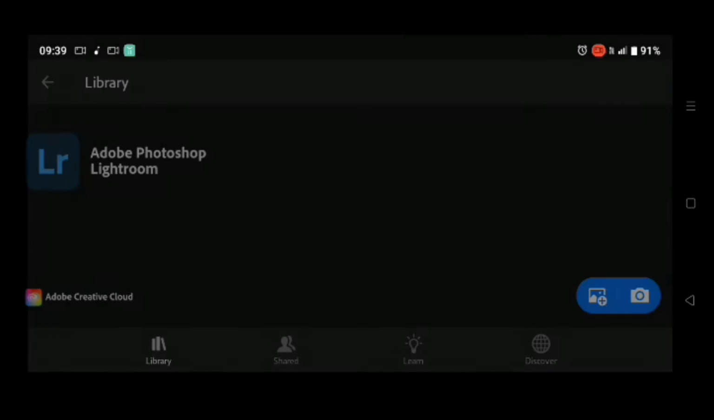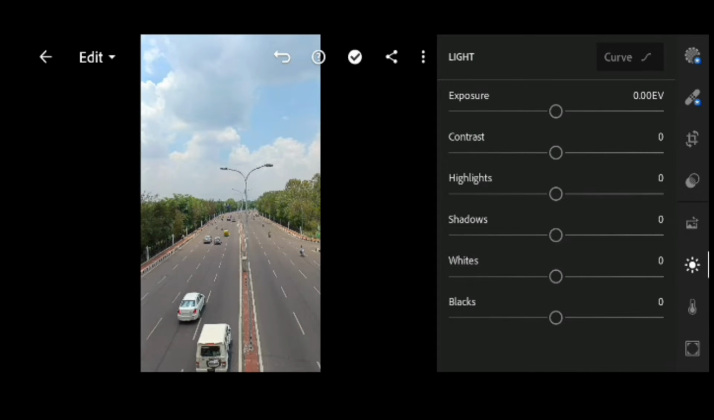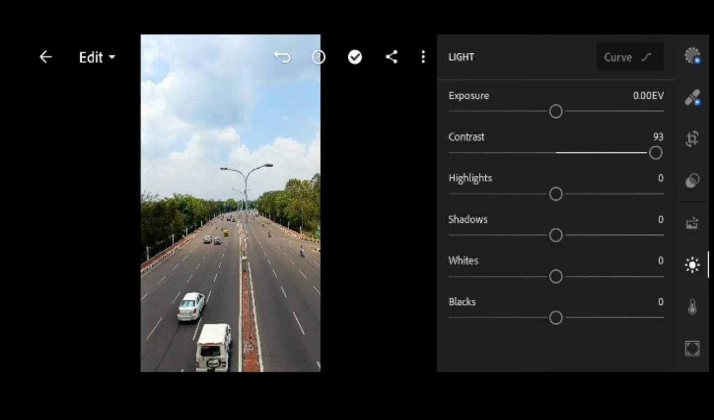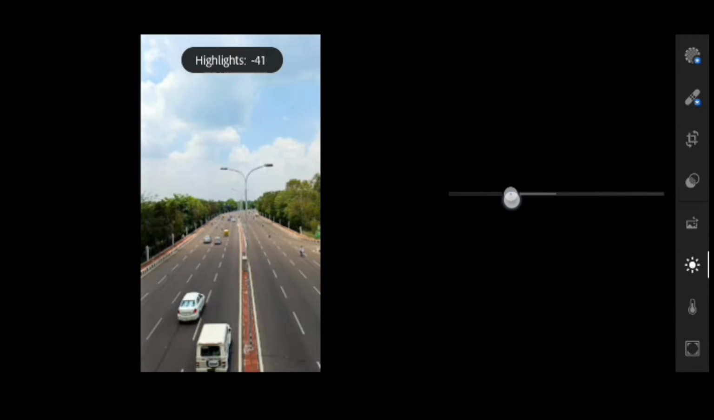First we need to open the Adobe Lightroom application, then import our picture from the bottom right corner. After importing our picture, we need to increase the contrast and put it at 93. After this we decrease the highlights to -24, and after this we go to the color section.